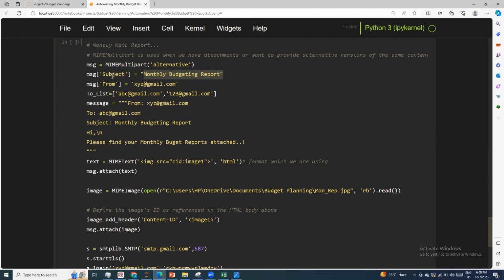Similarly to when we compose a mail, the subject is a monthly budget report. The message is from XY. I have created this random thing because I don't want to showcase my mail ID to everyone. So xyz@gmail.com, and the to list is whom you want to send to, ABC, like that. Message: from XYZ to ABC, monthly budget report. Hi, please find the monthly budget report attached. This is the text of my message. HTML, CID image text.